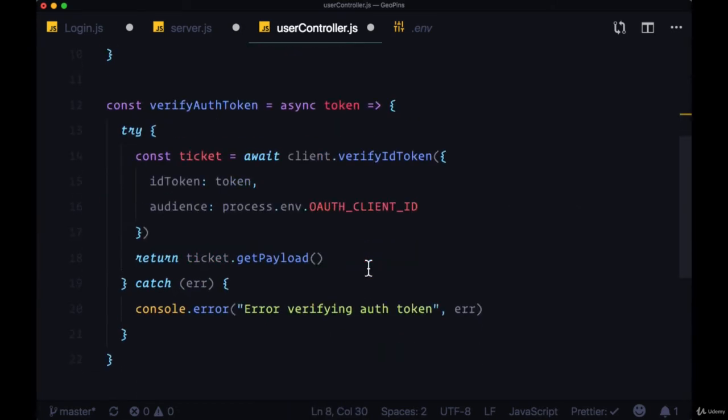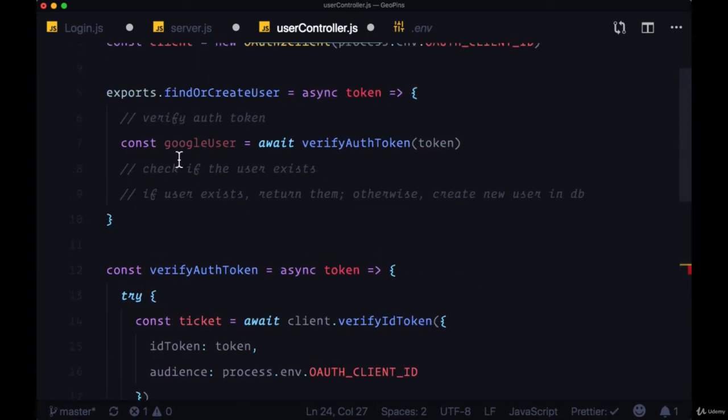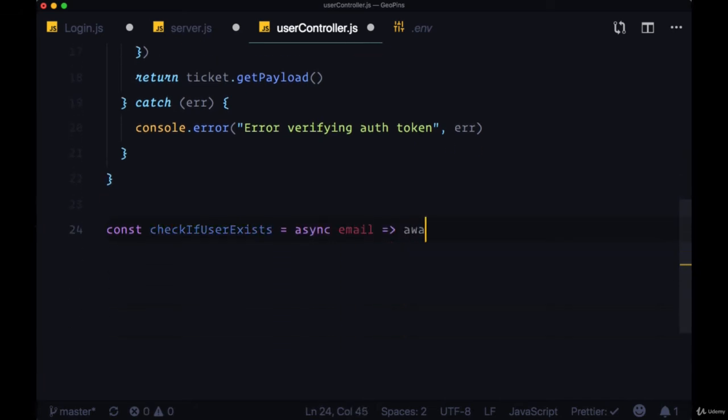Then to check if the user exists, we'll create another function called check if user exists. And this is just going to take the email from Google user, which is a property of the object, and we'll see if we can find a user with the corresponding email in our database. So this will be an async function again. It's going to accept an email, and we'll await user.findOne, and for the filter we'll pass in the email that this function receives as both the property name and value. And then to have this return a promise, we'll use the exec method at the end.